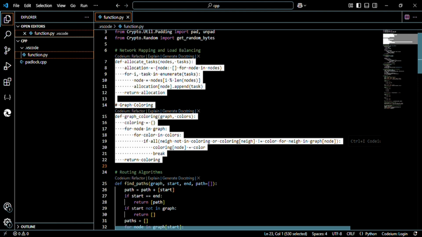The selected task is appended to the list of tasks for the corresponding node in the allocation dictionary. Finally, the function returns the allocation dictionary, which now contains the tasks distributed among the nodes.